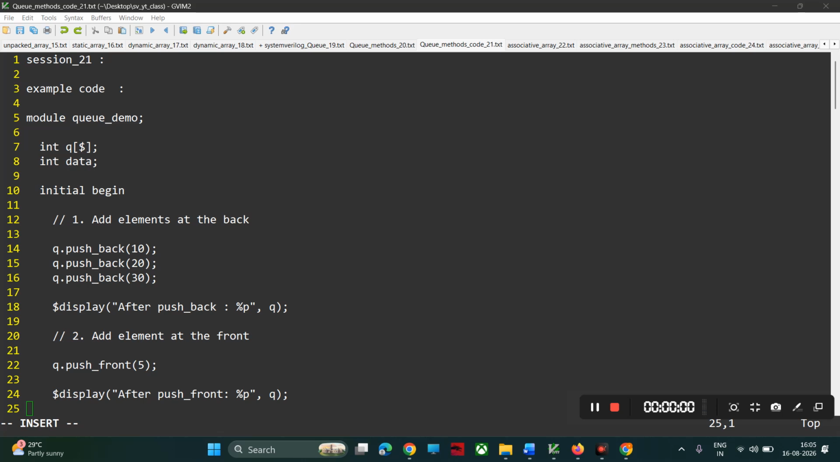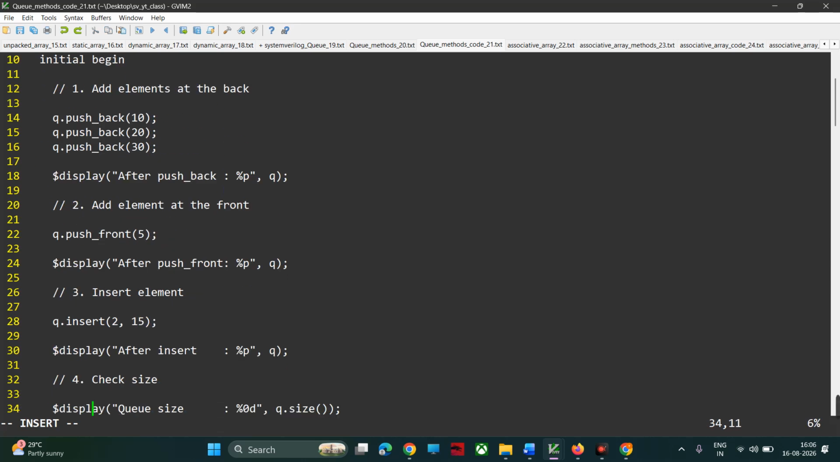In this video we will see all the methods, how you can use all the queue methods. Okay, so here I declared a queue, and a variable with the name of data and the type is int. Then what we are doing here, we are adding elements into the queue using the push back method.